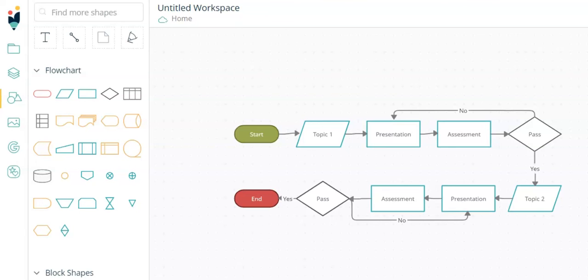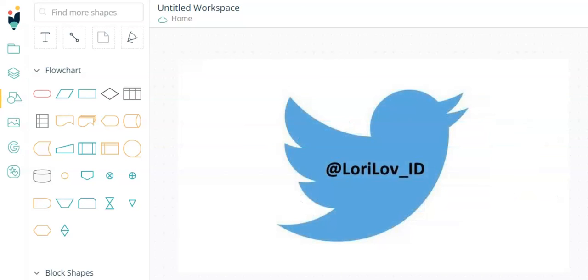It's really as simple as that with Creately, and there's also many more features for you to explore as you become more adventurous. I hope this was helpful to you in designing your flowcharts, so please explore and enjoy.